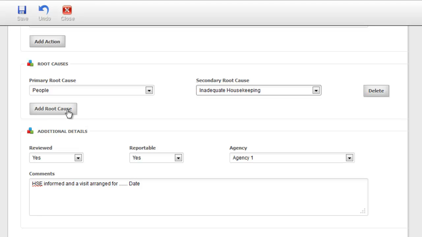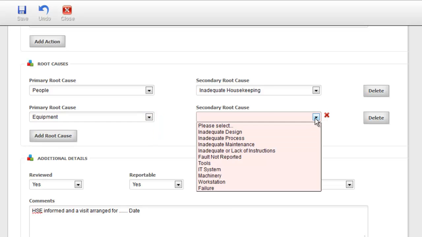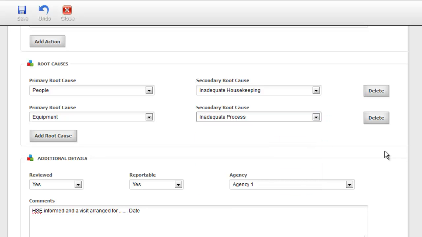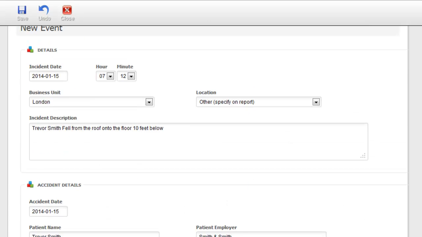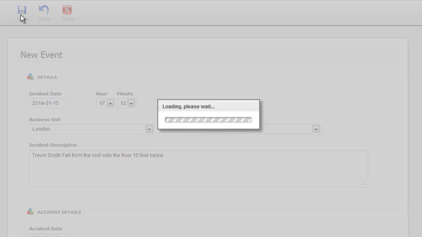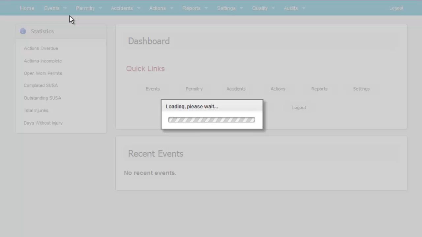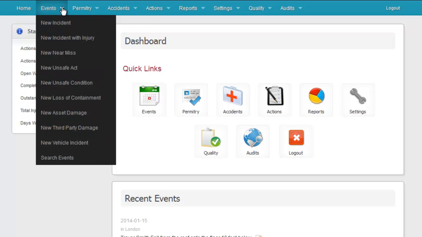If additional root causes are required, they can simply be added, until the form is completed and you can drill down to ensure that the information is complete. Once added, the form will be successfully updated and can be checked and verified within the event search field.